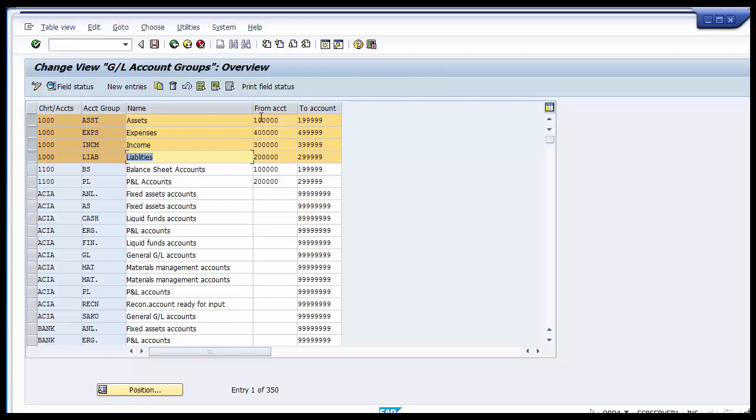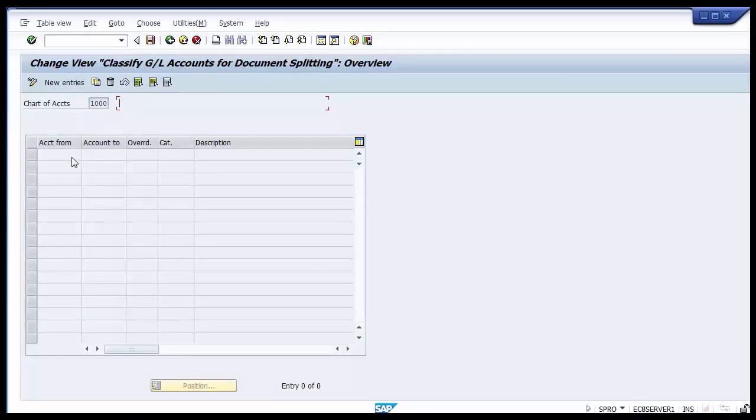What we did is basically divide the balance sheet into assets and liabilities, and then divide the income statement into income and expenses. Simple. If you want, you can further divide it into as many groups as you want to create. So over here we need to take these different from and to account numbers, and that is what we need to take onto the next screen to classify the GL accounts.